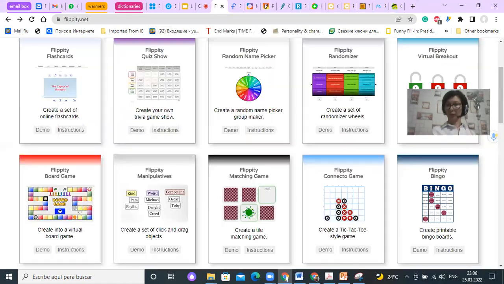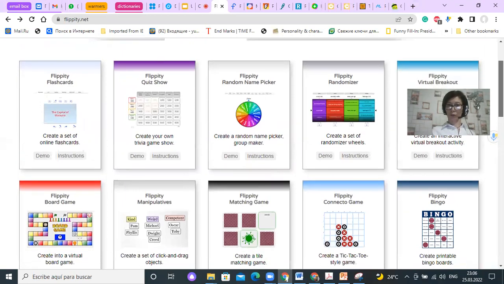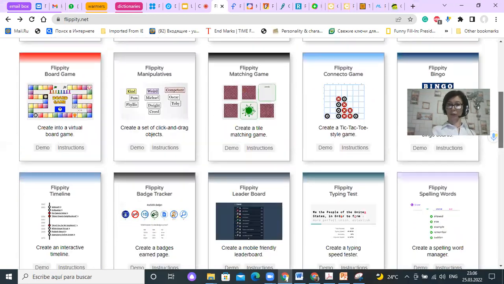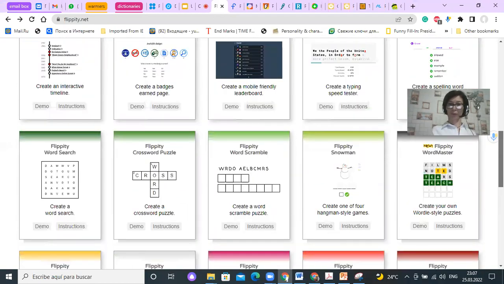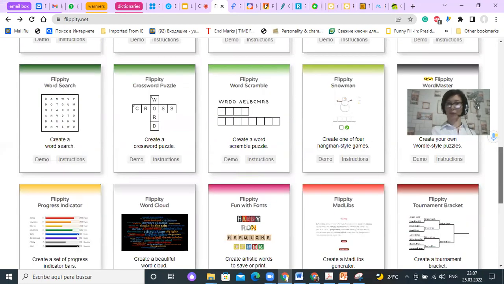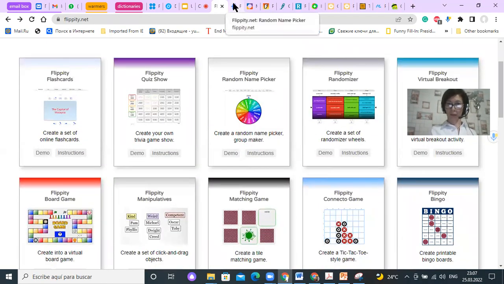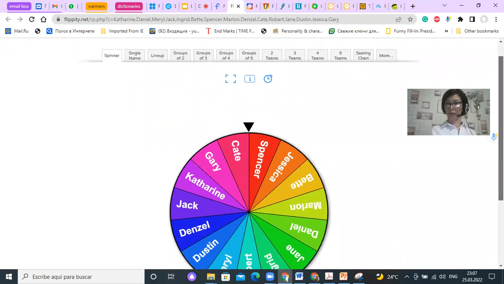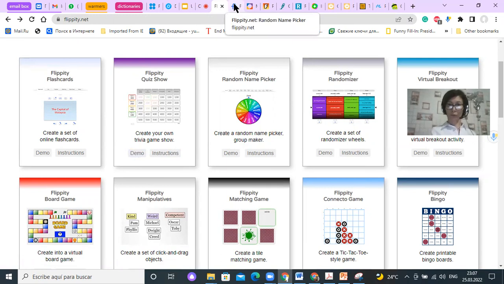It has different varieties of themes to use, from quiz show, name picker, flashcards, different things. So by the way, I am not even sure if this platform has a paid version because I have always been using that for free. And as a name picker, it has so many variants. By the way, you have here a variant to see how it works, like demo, and then you can read instructions to create your own variant of that.